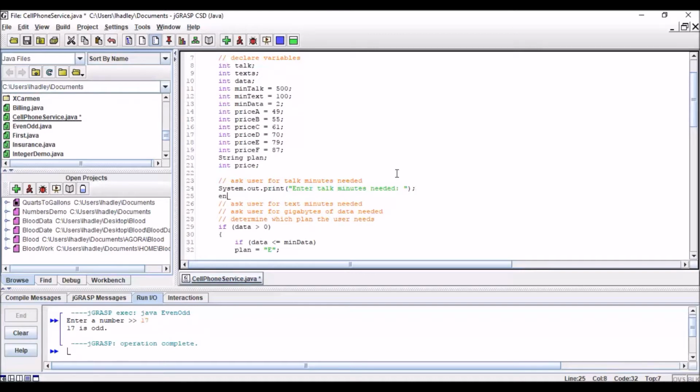So I'm going to have entry is equal to input, next line. Now you notice I got a problem here. I don't have input declared, I don't have entry declared, so I need to come up here and declare a couple variables for entry and message. They're both going to be strings.